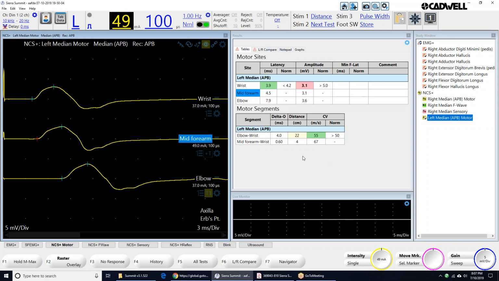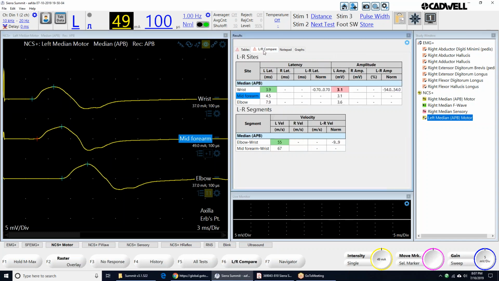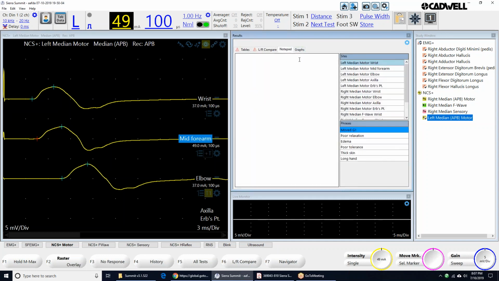The results table is quite a bit more flexible in NCS Plus. You can pick a lot more different options of results columns. You can combine columns together like you see here, where you have latency and then the actual latency number and then the reference value next to it. This can all be edited on the fly, or typically you'd have this done in advance. There's 3 tabs here. There's a tables tab, a left-right comparison tab, you have a notepad, and then graphs you'd probably just use for H-reflex there.